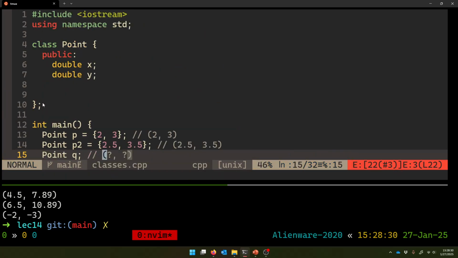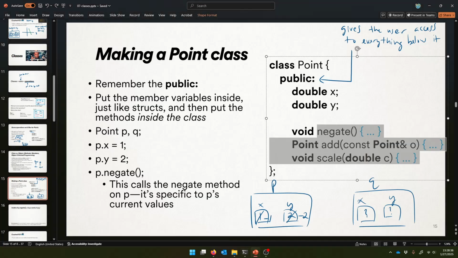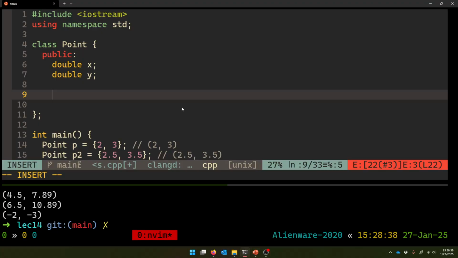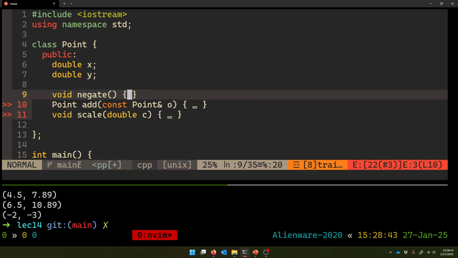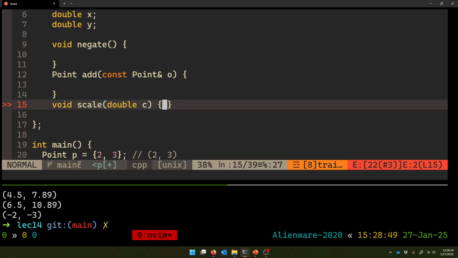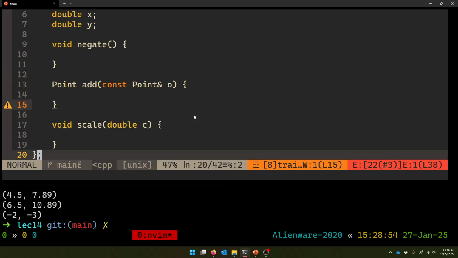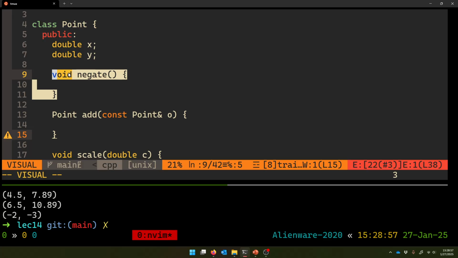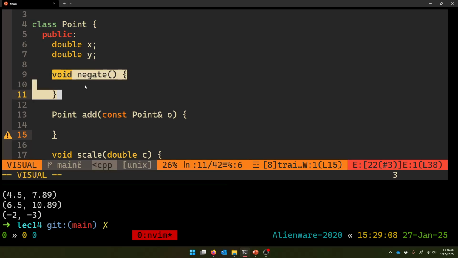All right, so let's add all those pieces now. So I got negate, add, and scale with these types and these return types, these arguments. Let's add them all in. There's all those. And now I just need to give them bodies. It is a little weird because these look like functions, I know, but they're really part of your point class. And so one thing that you get to do when you're making methods that you don't normally get to do with functions is you can talk about your member variables because it's part of a class.